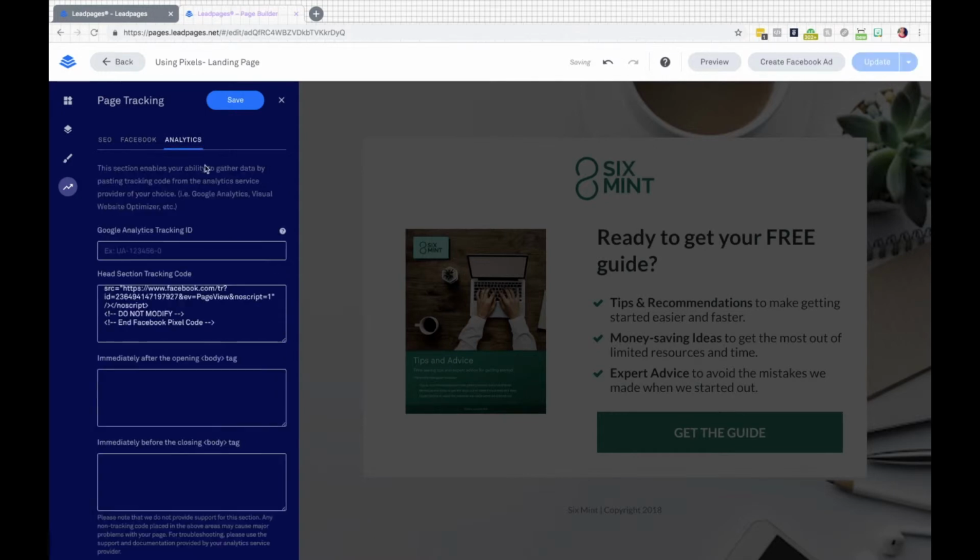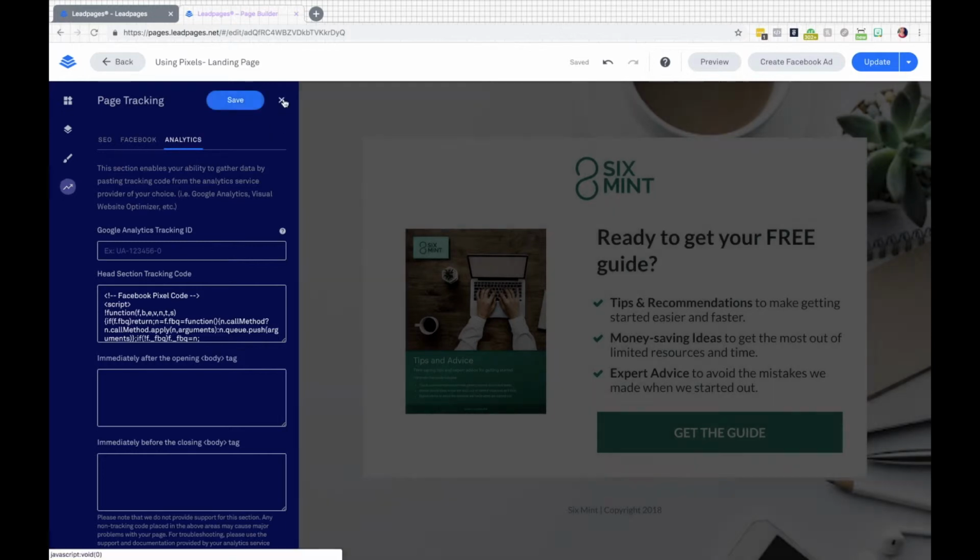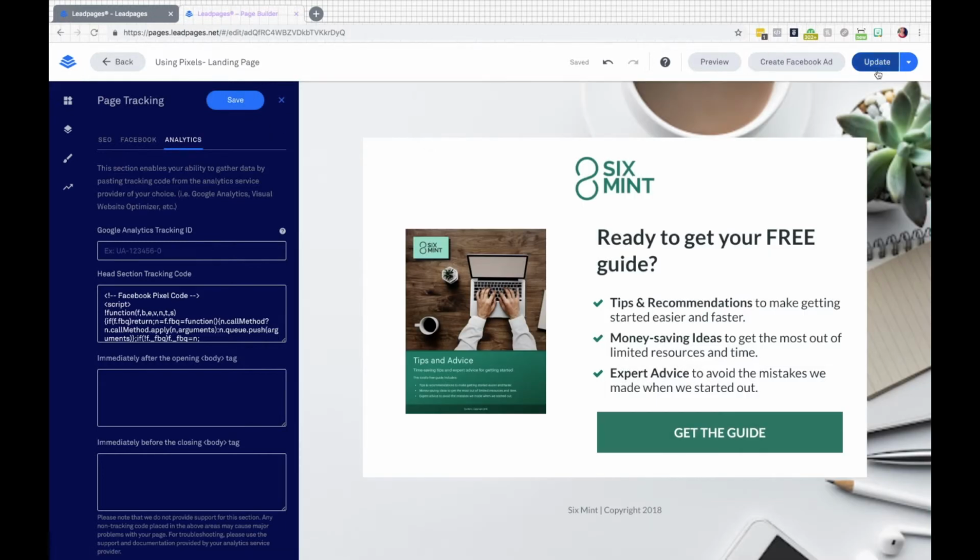Now, the last section is working with your analytics tab. So if you're using third-party analytics code, for example, Google Analytics or Facebook Pixels, or maybe you have something regarding SEO that you want to input in there, you're more than welcome to do that. All you would need to do is click Save once you've input any information in one of these three tabs, and then from there you would want to update your page in the top right-hand corner.